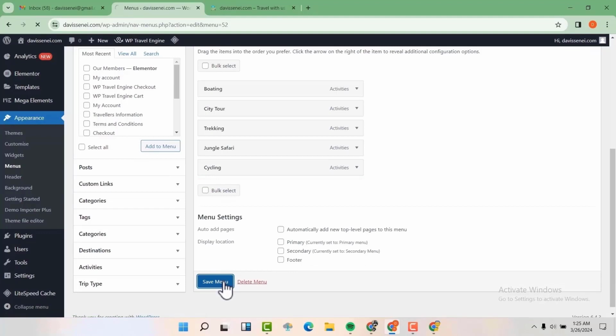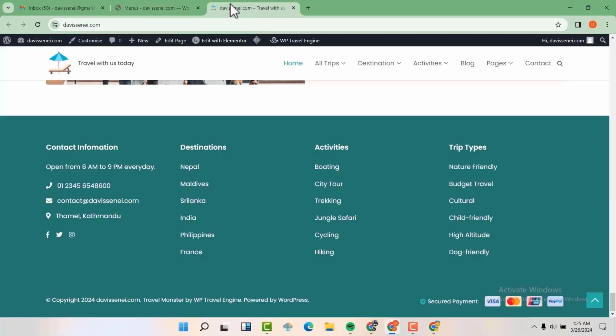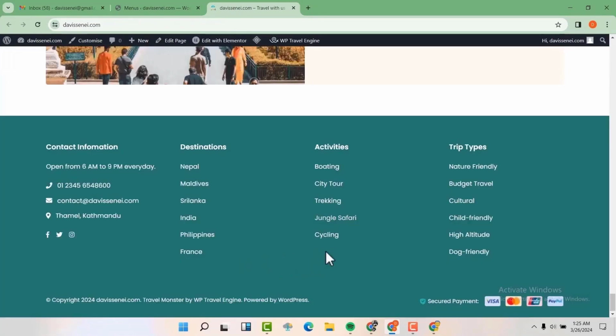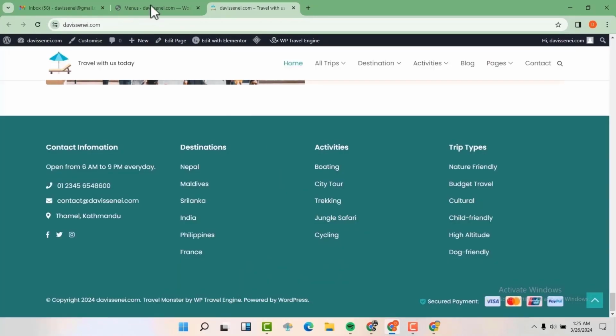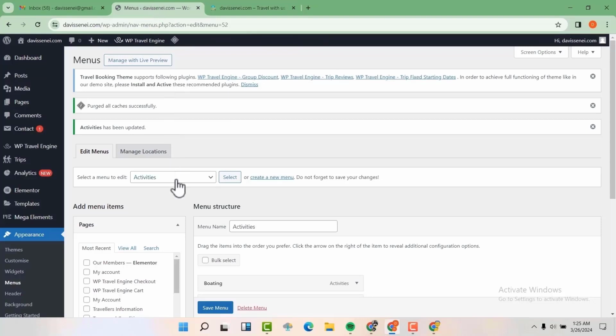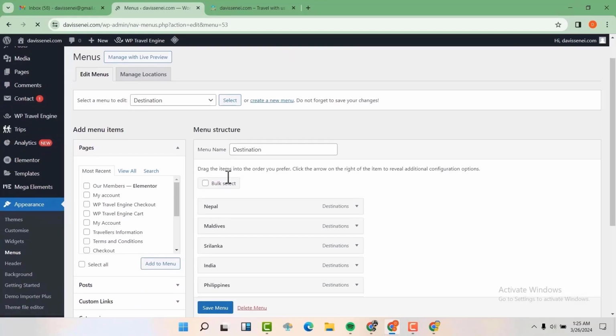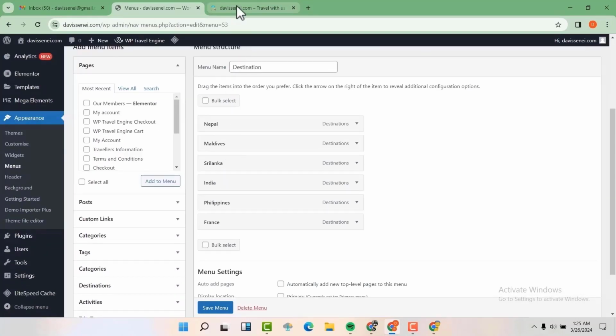Then save the menu and refresh. You'll be able to see that it has been removed. Now you can do the same for destination, then select. You'll be able to see all the destinations here.